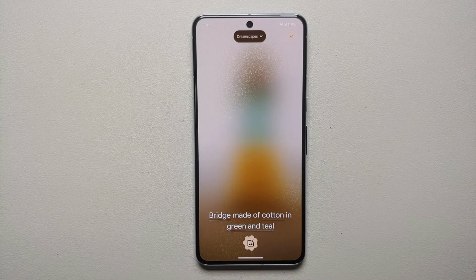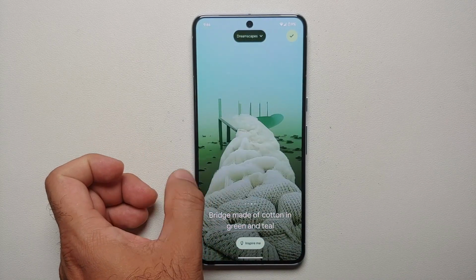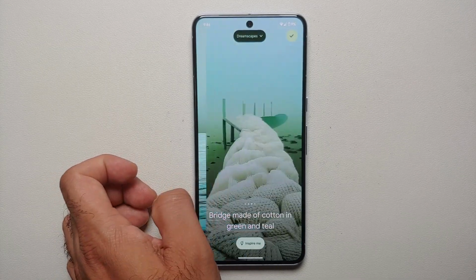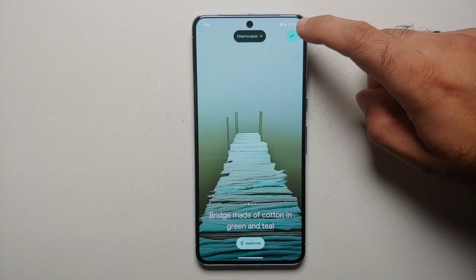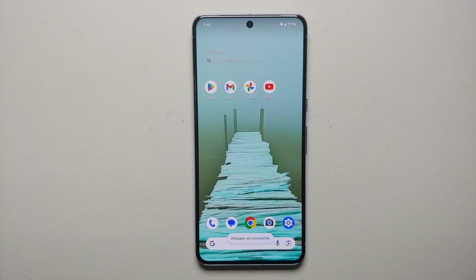You'll get the same animation, the same gear icon on the bottom rotating, and bam, here it is. This is a bridge made of cotton in green and teal, and here are multiple options. Let us say we want to use this one, tap on the check mark on the top right, set wallpaper. Here it is, working like a boss on the home screen of the Pixel 8.